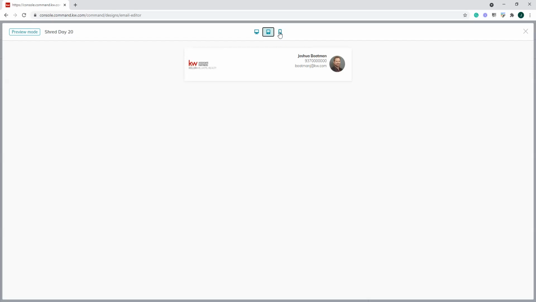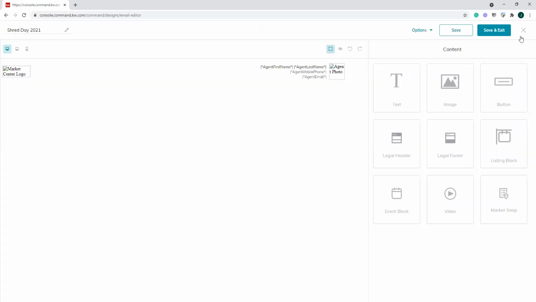Definitely going to be important as you build out an email to see what it looks like on the mobile device, just because the chances are that's where most people are actually going to read the email. They're probably not going to read it very often on the desktop. So as with all things digital this day and age, I always recommend we build for mobile first. So we can exit this by hitting the X.